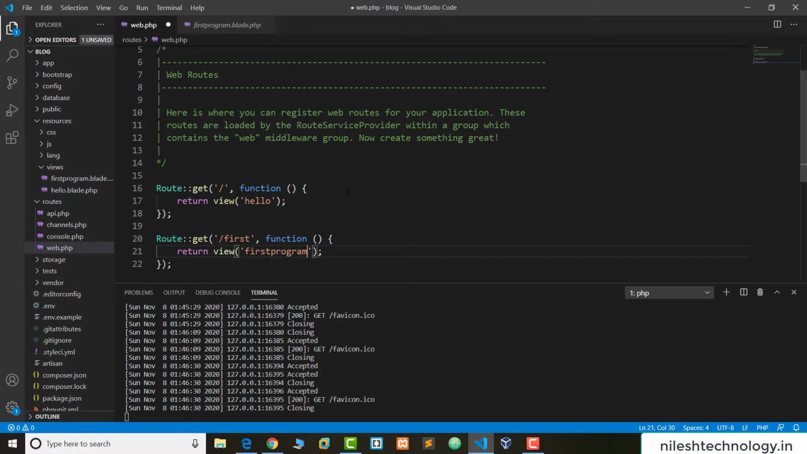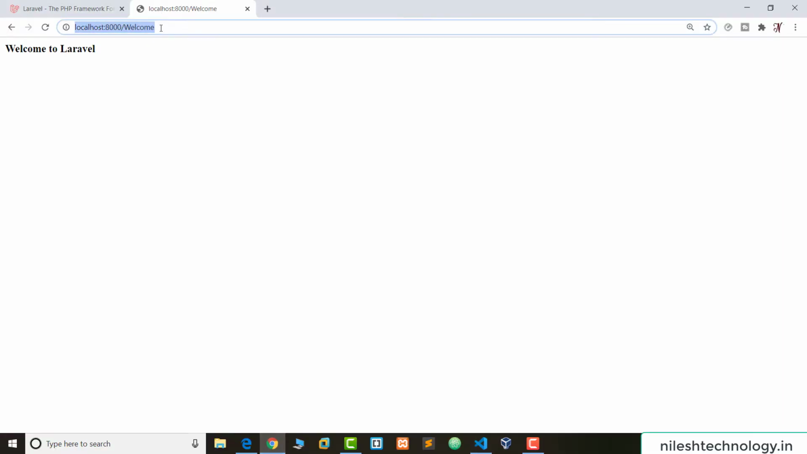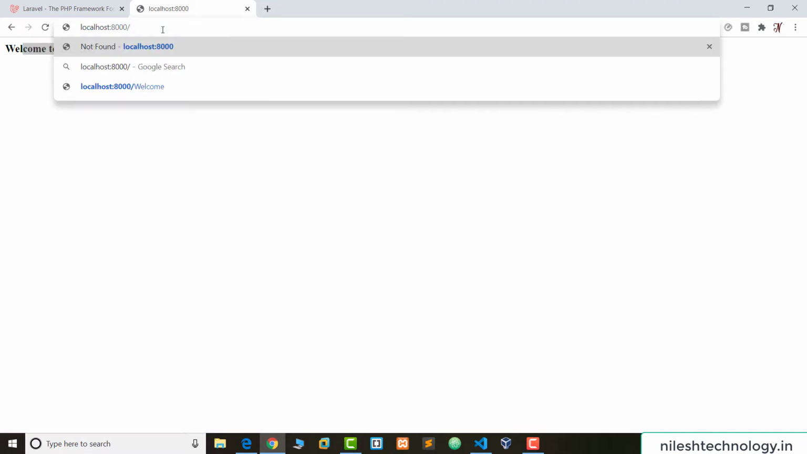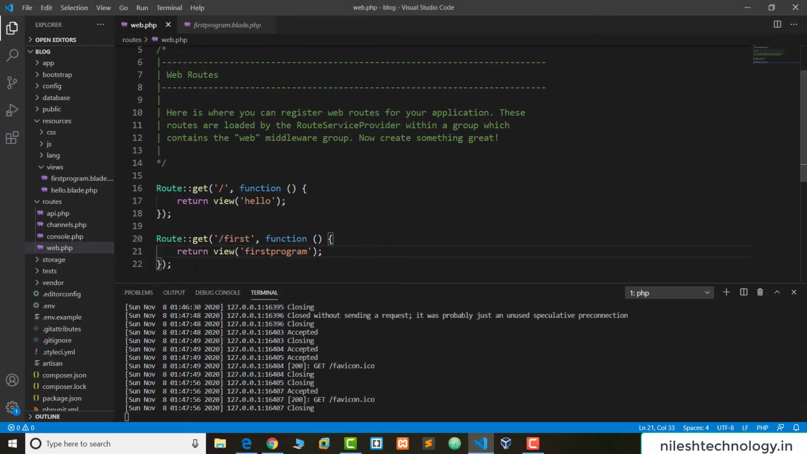Here we are using two routes. The first one is the default root, and when we use /first, then this first program runs. Save these changes, go to the browser, and first hit the default root. This is my default root, welcome to Laravel, and when we use /first and enter, this is my first file, Laravel first new file. This is some of the routing basics.